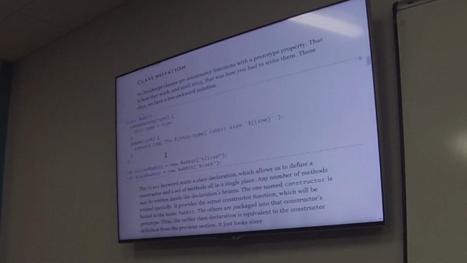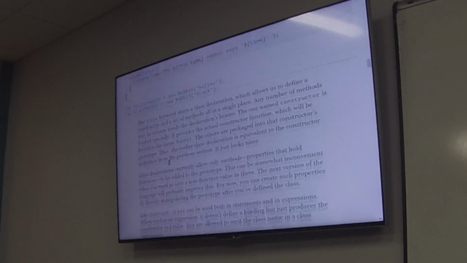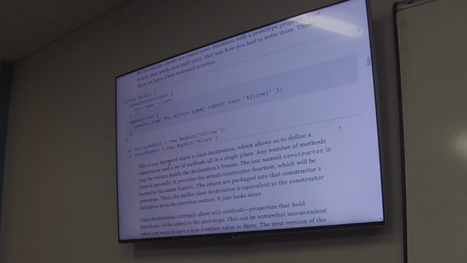This is also totally new, by the way. JavaScript classes and constructor functions with a prototype property, that is how they work, and until 2015, that's how you had to write them. Now we have this new syntax. The thing about this is they're teaching you all of the different options, but none of these things are giving you any additional power. It's just different syntax, right? That's it. You're learning all of this stuff, and it's likely to confuse you, but they're just different ways to skin the same cat.